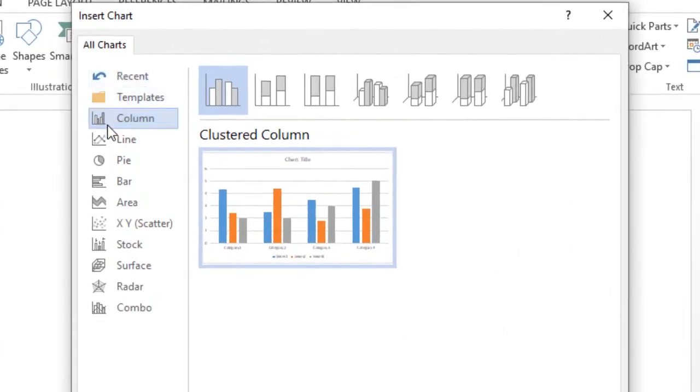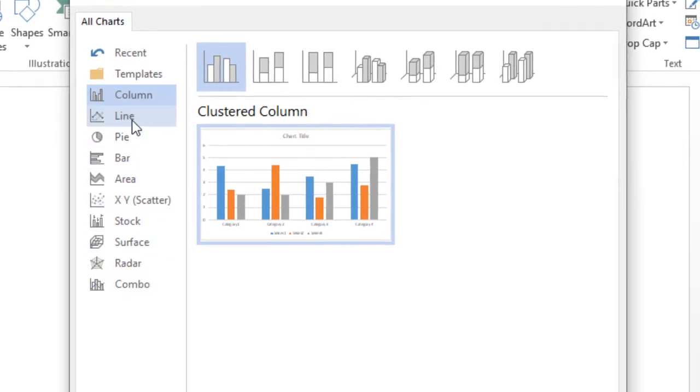Now select the chart as per your requirement, like column, line, bar, area and some other ones. So if you want to insert a line chart, select Line chart and click on OK.